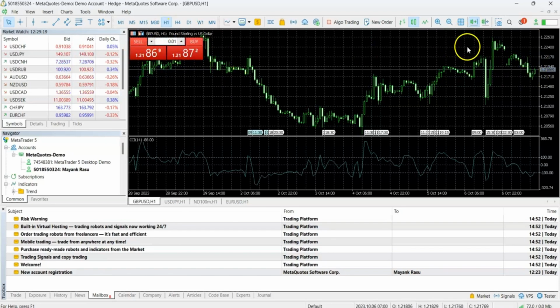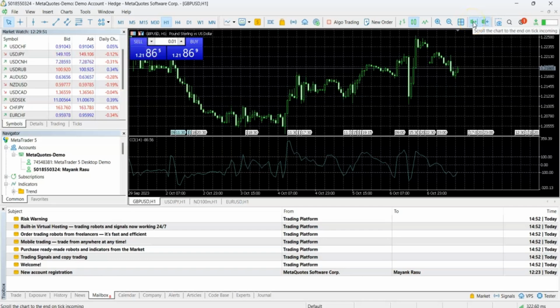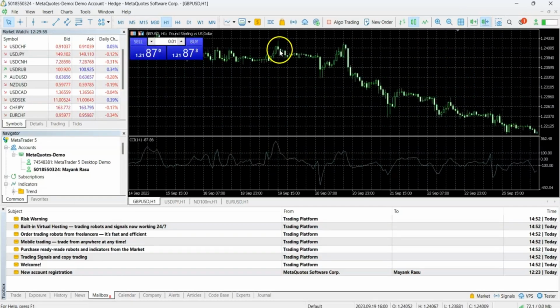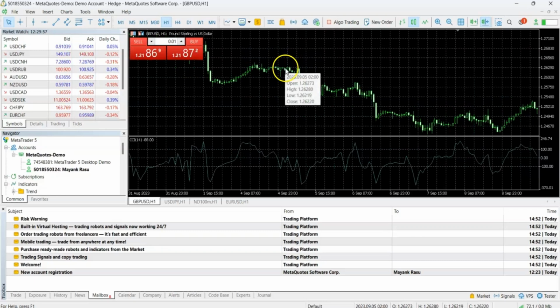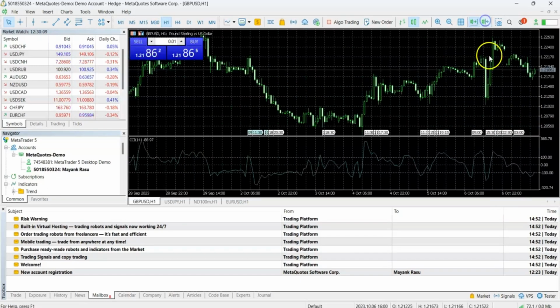So to disable this, disable the option to scroll the chart to the end on tick incoming. All right. So once you do this, you can actually go back in the chart, and even if the price is changing, you can see that we have still not reached the end of the chart. But let me restore to the defaults. All right. So that's great.